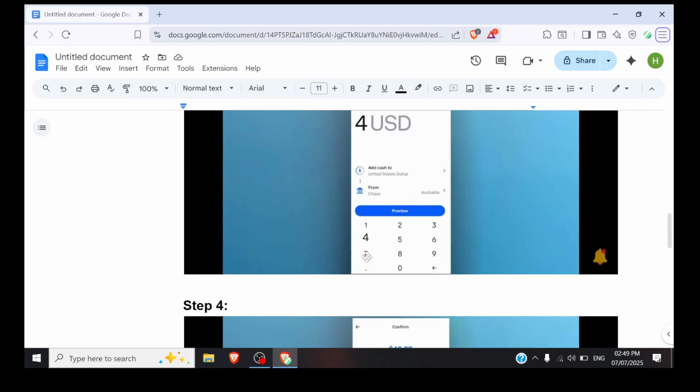And now it's time for you to decide how much cash you want to deposit. So simply put the amount into the field provided, and you will also need to choose the account from which you're adding the cash. So if you haven't linked an account yet, don't worry, just click add payment method to link your bank account or your debit card.